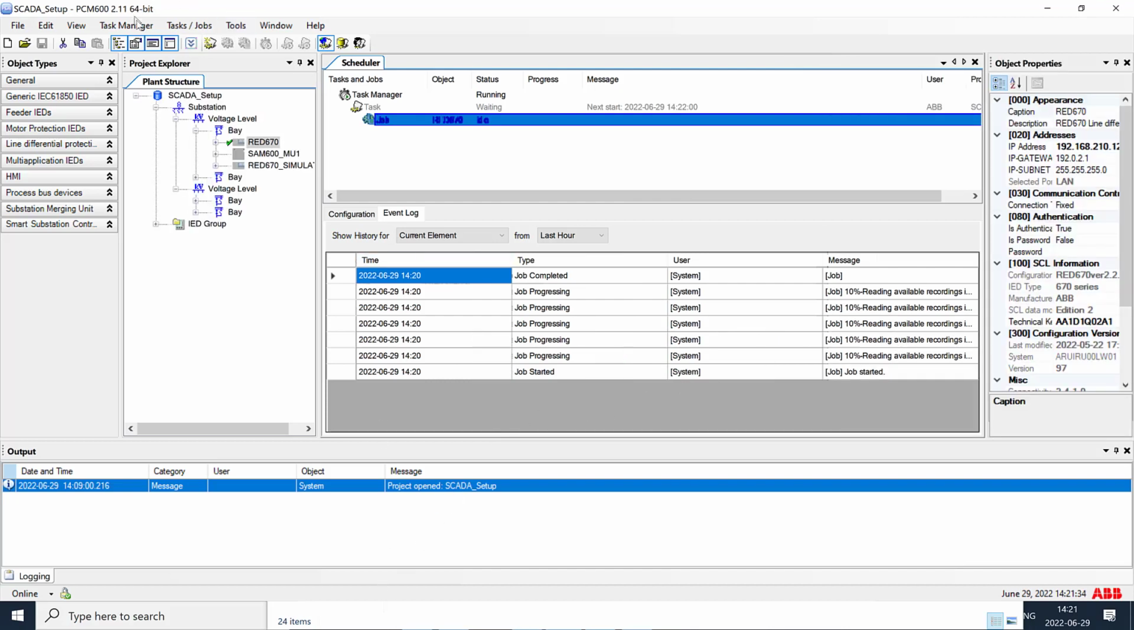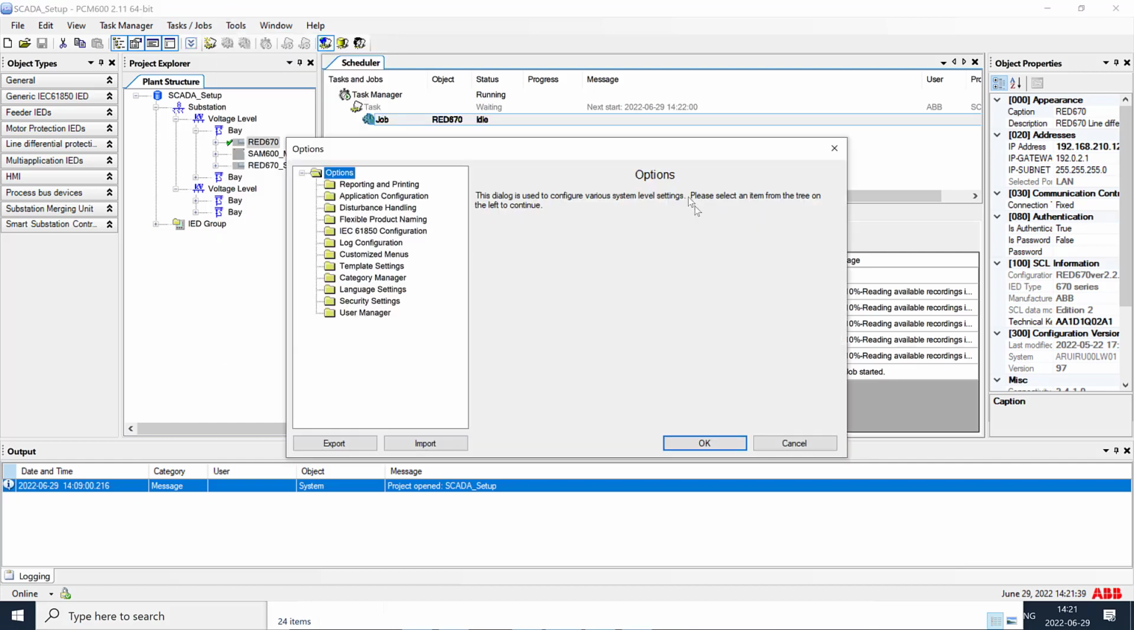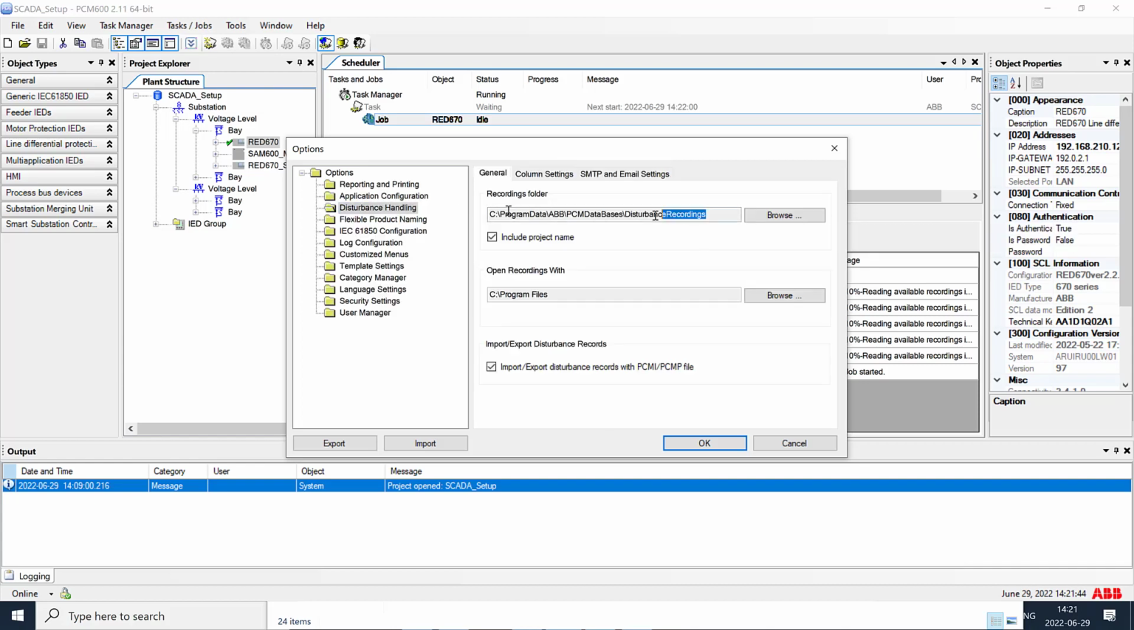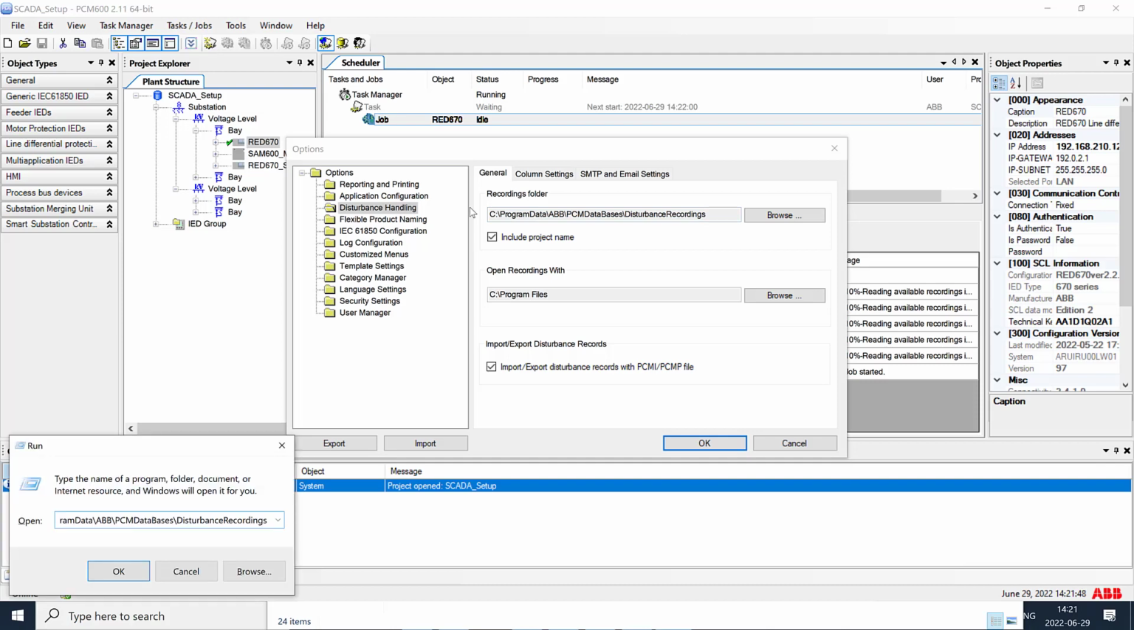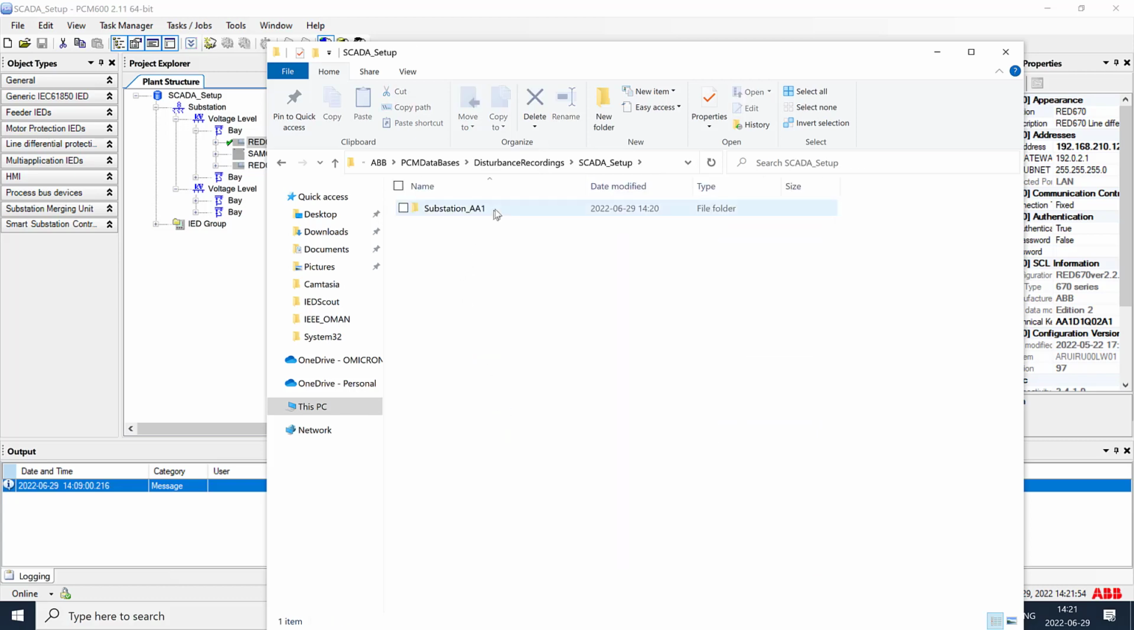So we need to know where the COMTRADE files are stored, so that we can see it from the tools option. There you can select the disturbance handling. This is the location. You can just copy it, press Windows R, paste the location, and go there. There you should see the SCADA setups, the project that we have created, and the PCM plan structure as per our project requirement.